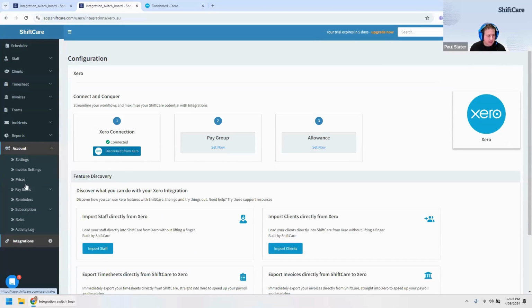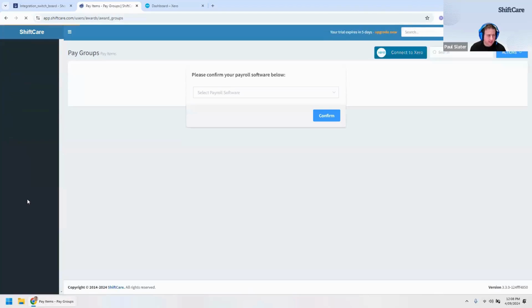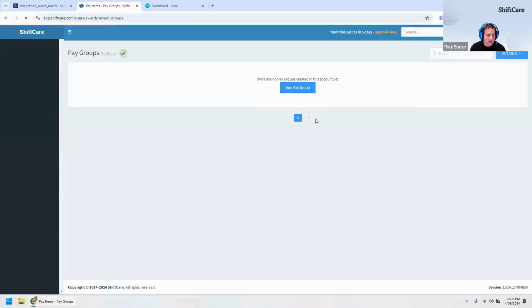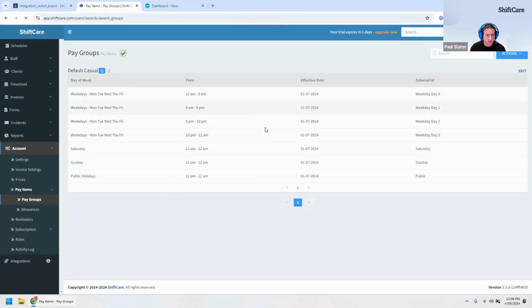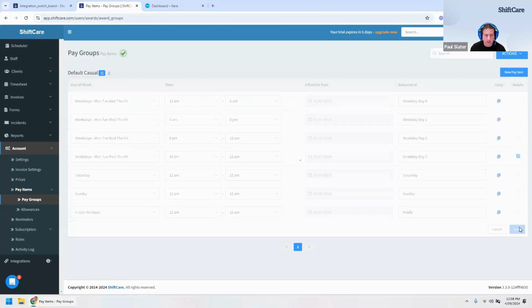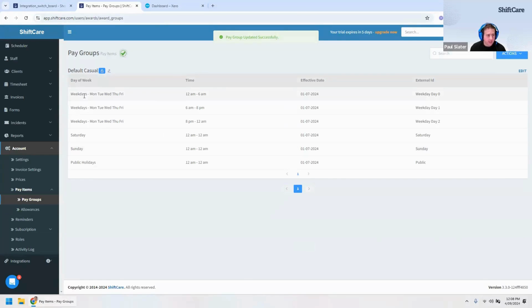Now, your pay groups and allowances are still set up here in your pay group section. So you do need to still have your pay groups all set up here. You will set up all just like you previously had. If you've already got this all set up, it's not going to be a drama for you. But yeah, you need to have the days of the week and the times of the day and everything like that. But the difference is that you don't set the actual sync here.